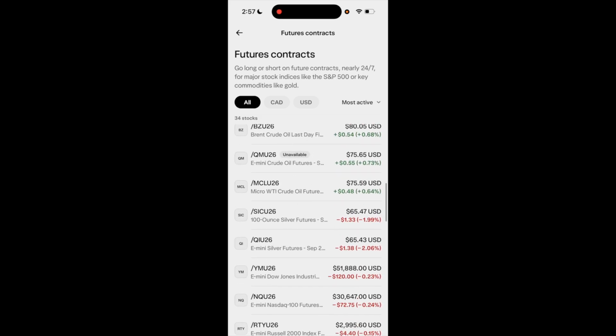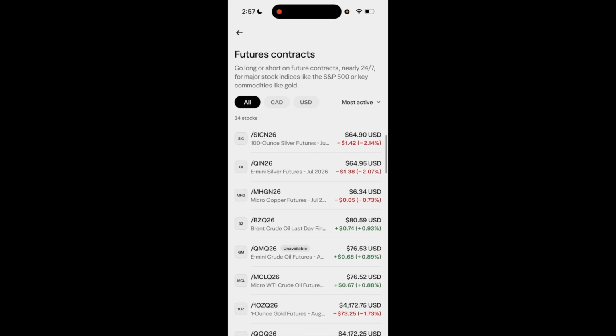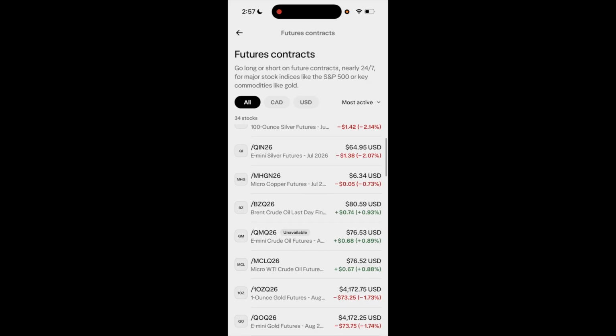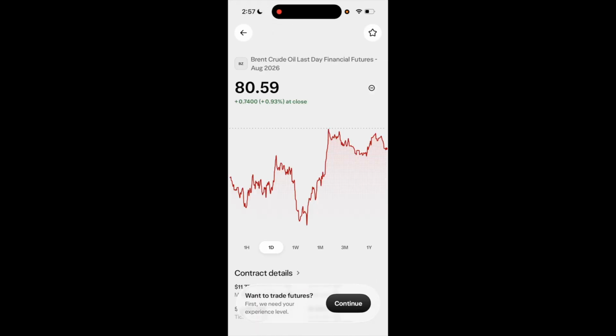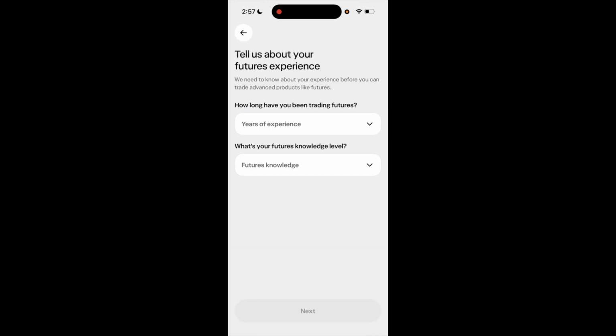So for this example, if I wanted to do, I don't know, what's a good example? How about crude oil? We'll go ahead and select this one right here. Once that is done, go to the bottom right and press continue. Then on this page right here, you got to go ahead and fill in some more questions here so you can tell me about your experience, etc.